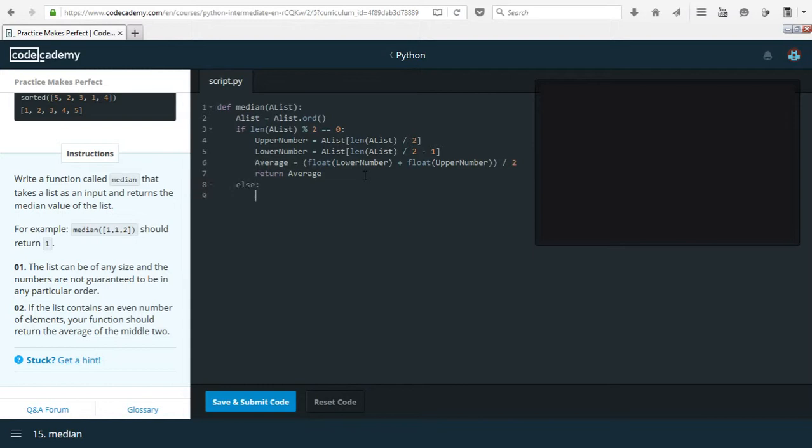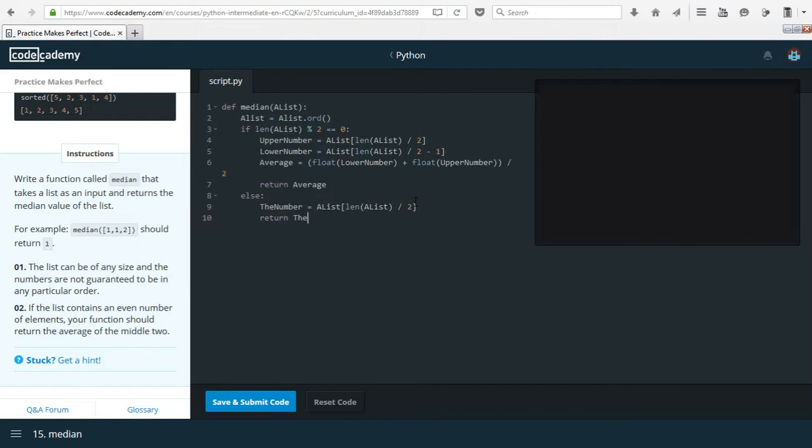Then else, it's quite simple. We just need to get the number equals a list, and then we need to get the middle number, which is going to be the length of our list divided by 2. And we do that by doing this, and then we just need to return the number.